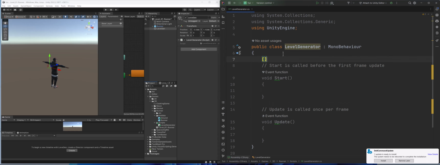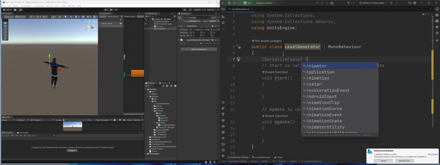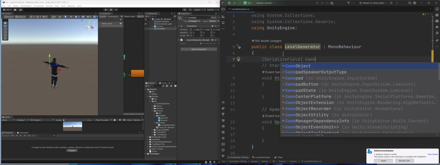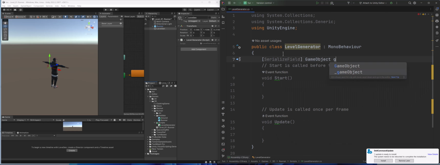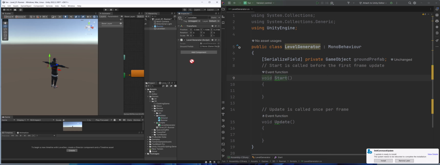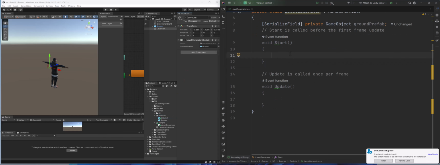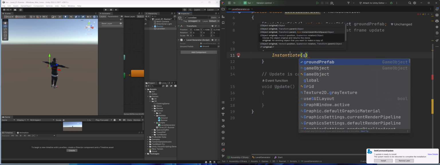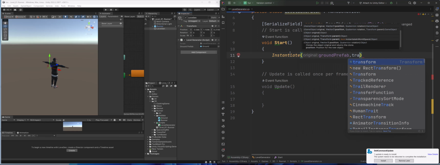And what we'll do first is create a serialized field. We're going to make this a game object, and we'll just call this ground prefab. Let's jump back in here, and let's grab our ground and drop it in here. And then on start, we're going to instantiate the ground prefab at the current position.